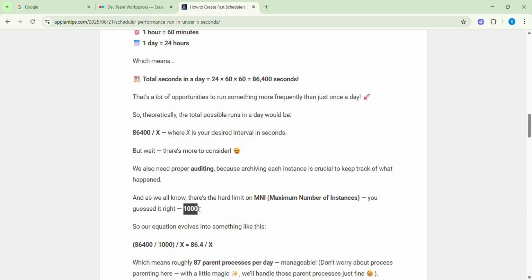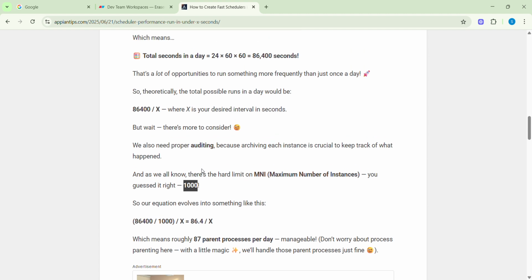So if we try to calculate, we have 86,400 seconds divided by x, where x is my number of seconds for which I want to run my scheduler. And we know that we have 1000 instances. So if I take my batch size as 1000, it means I need to run the loop 86.4 times. And I don't want anything called a decimal, so I'm going to run it about 87 times. So my process is going to trigger 87 instances.